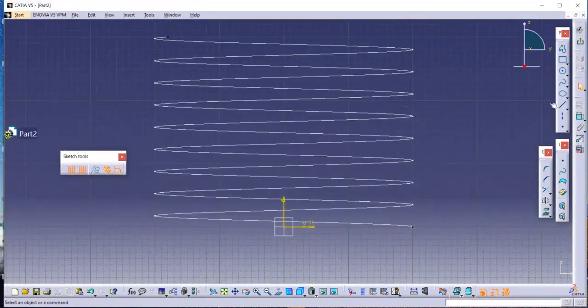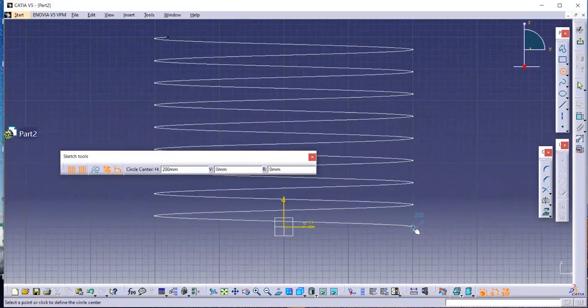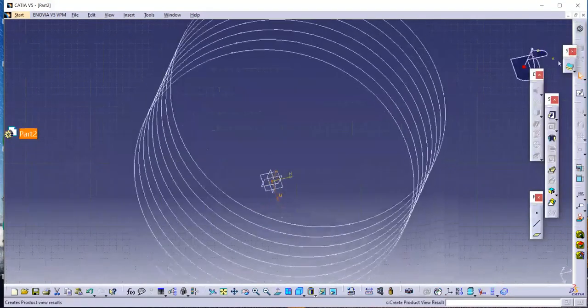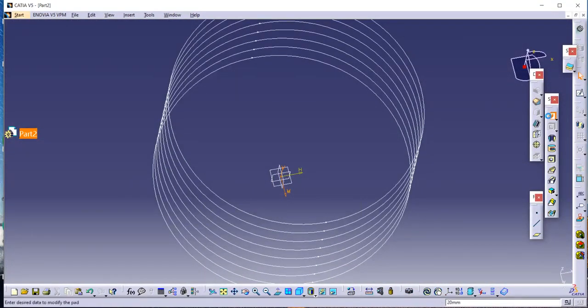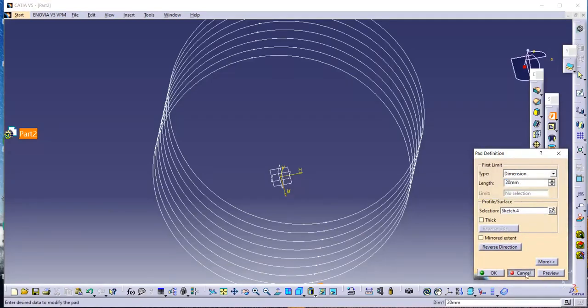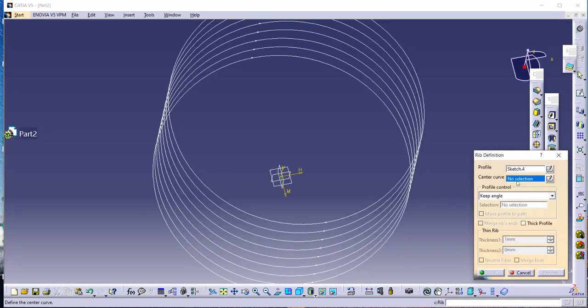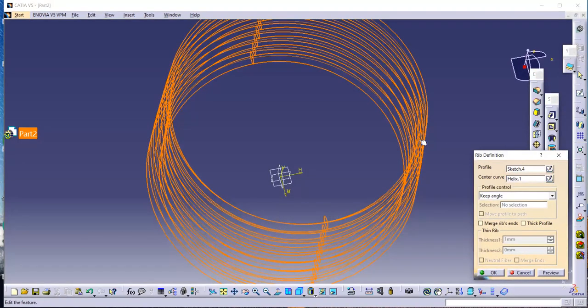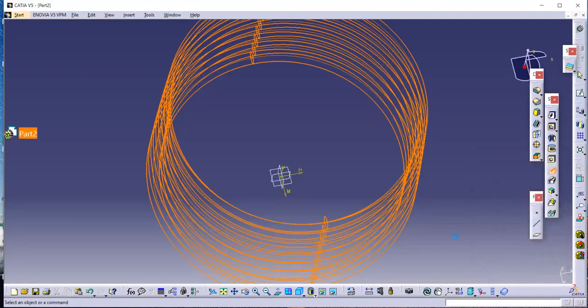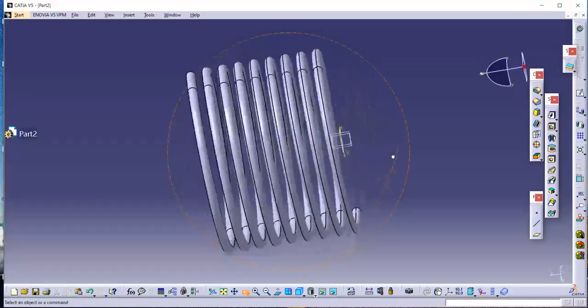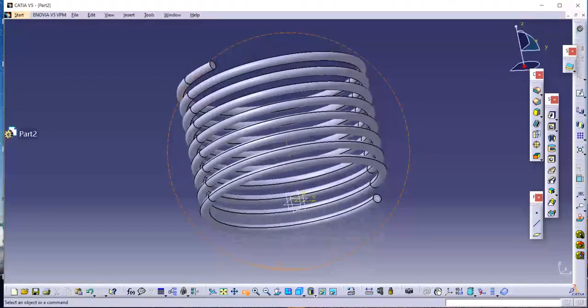So the spring element is drawn on the elements under this point. It has been drawn just like this. Then convert to the 3D. After that, by using the rib tool, rib this element along this. The spring is formed just like that.